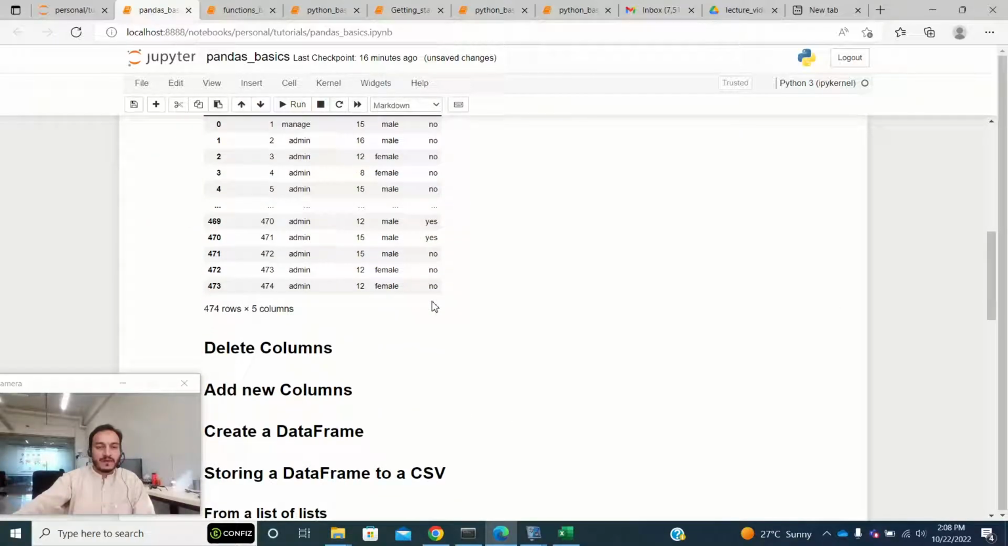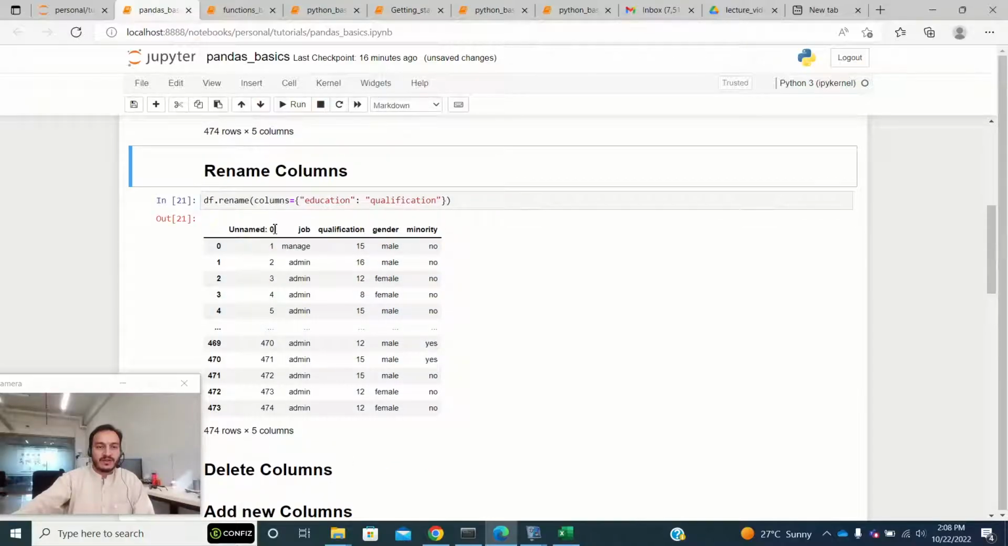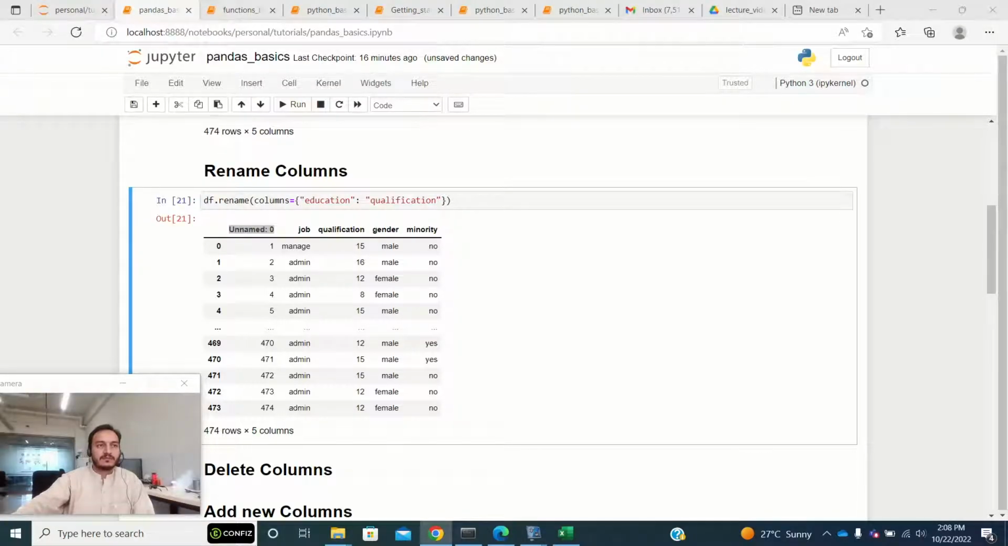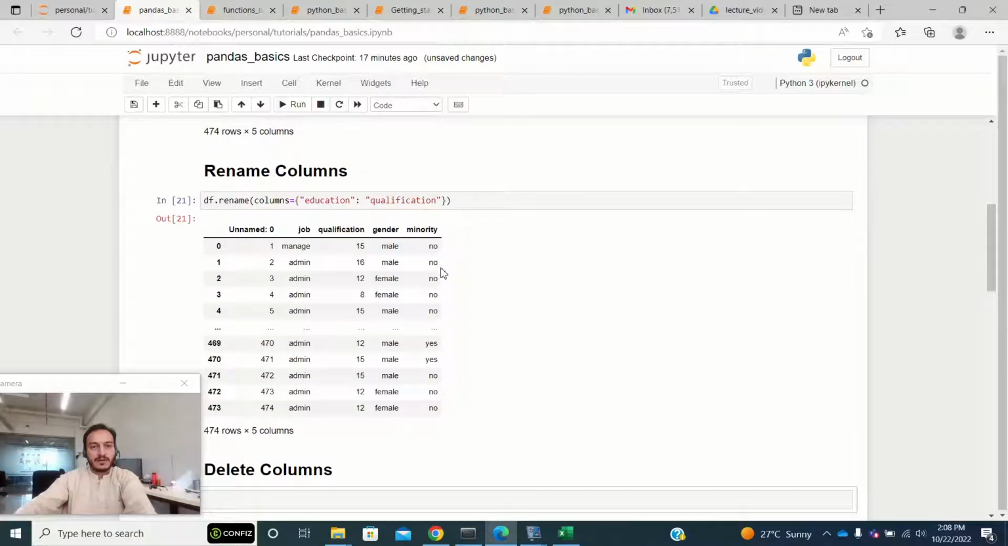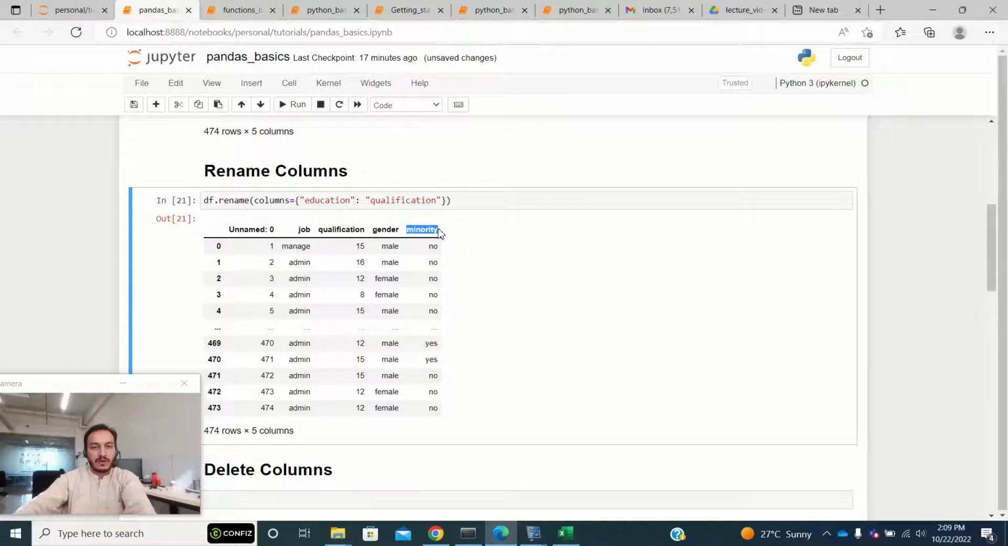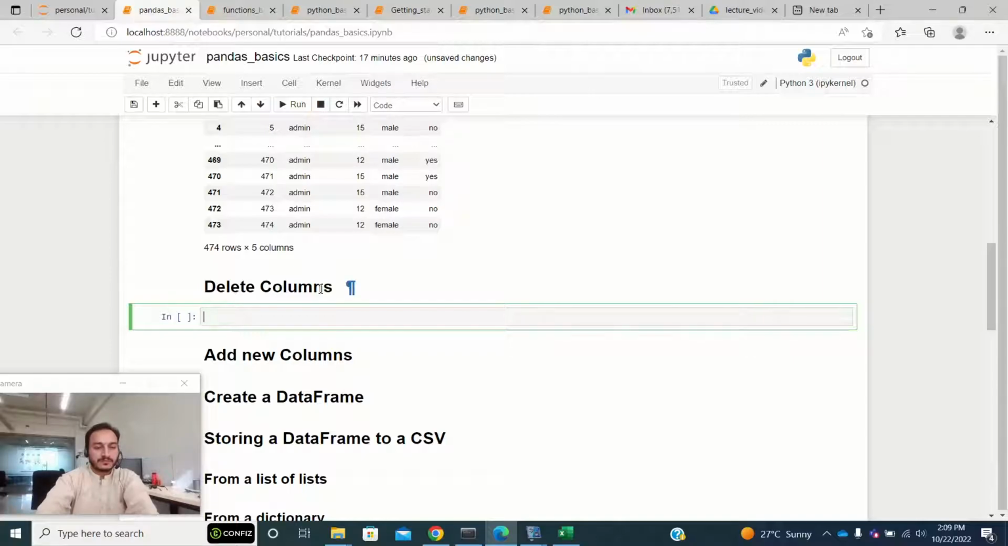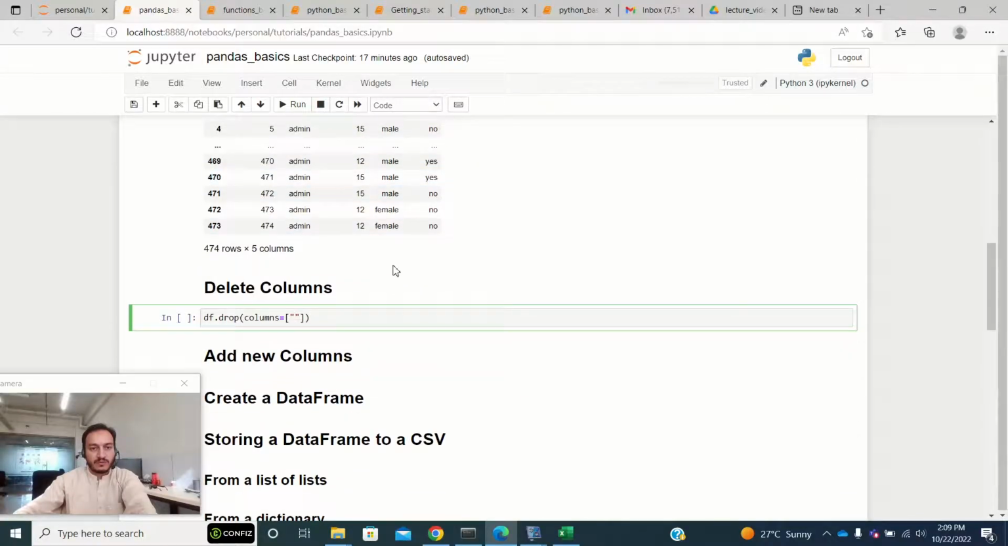So what if you want to delete some column? Let's suppose I want to delete this unnamed column. To delete a column, I can use drop. Or maybe let's suppose I want to remove this column minority. So what I will do is df dot drop, and here I can write columns equal to which columns I want to remove or delete. Let's suppose minority.